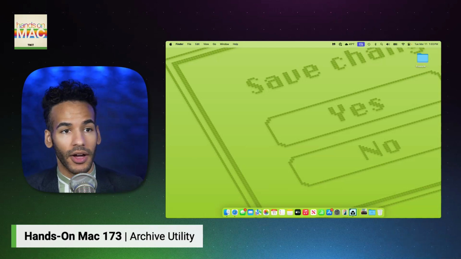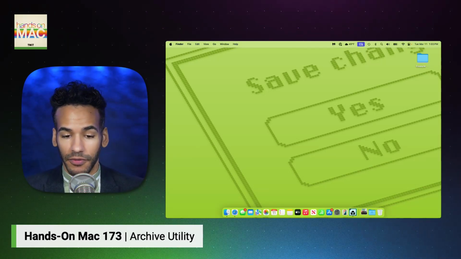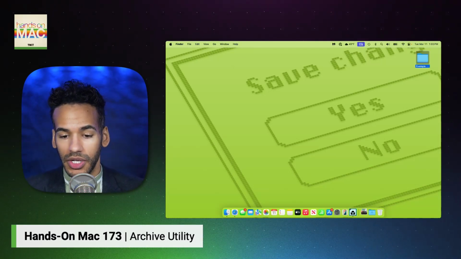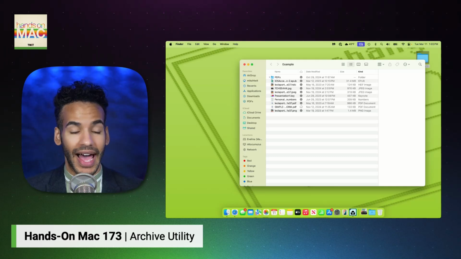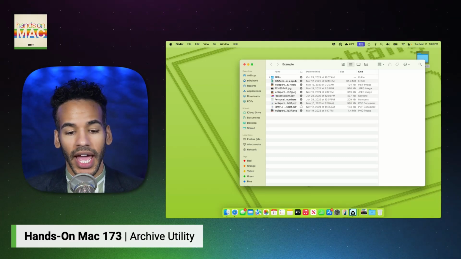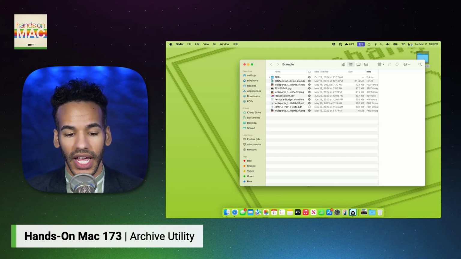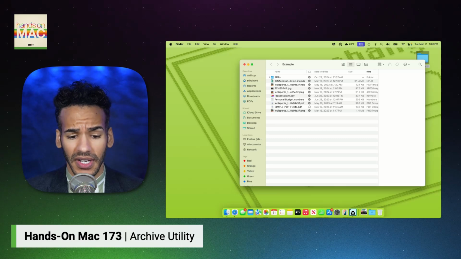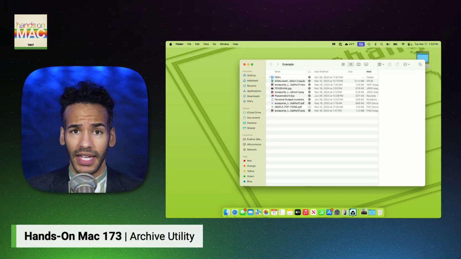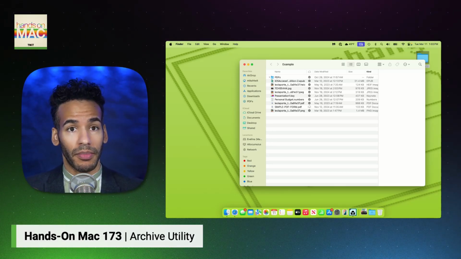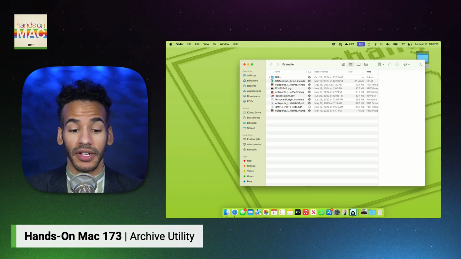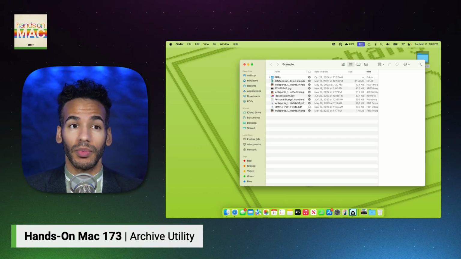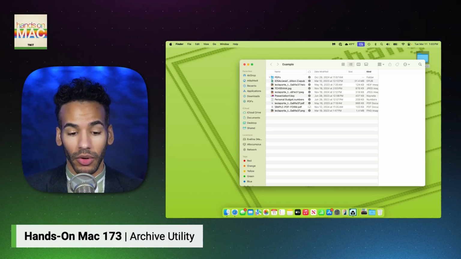Here we are on macOS, and first and foremost, we can go into a directory like this example folder that we've had for quite some time. And let's say we're trying to save some space. We've got some files that are taking up a lot of space. Now, if you're working with compressed files like a JPEG, for example, those files will probably not be able to be made smaller with compression.